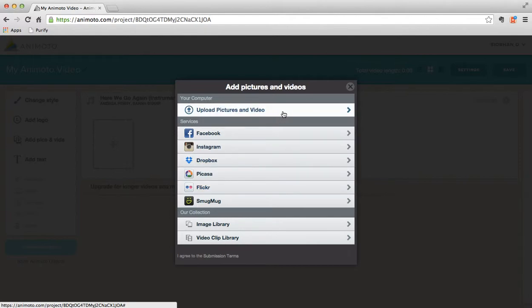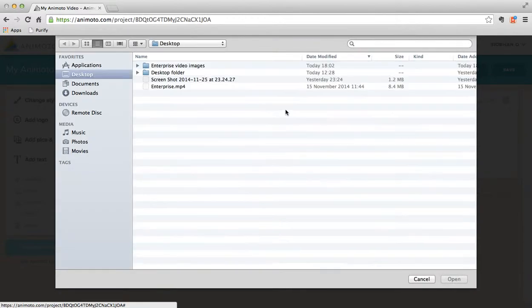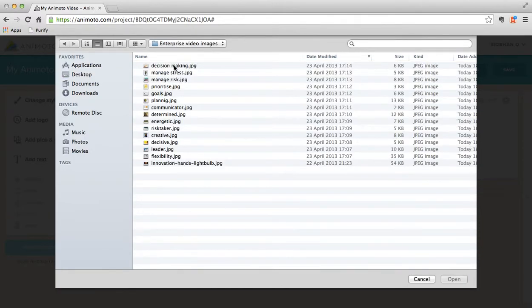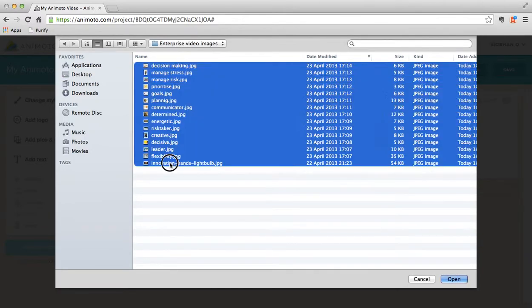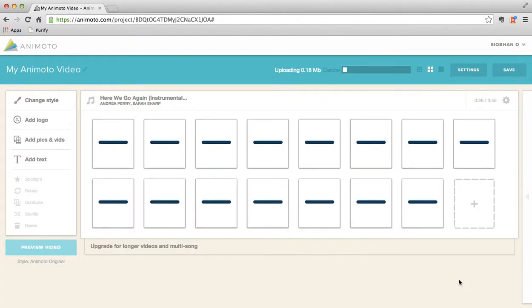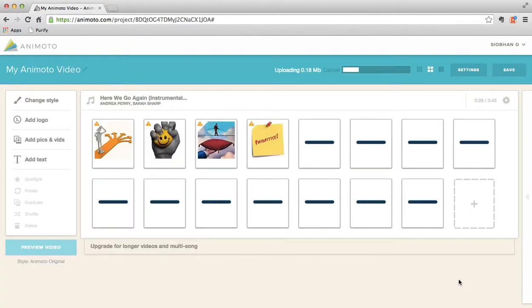So I'm going to go ahead and upload pictures from my computer. I've got them saved on my desktop. Here they are in the Enterprise Video Images. And I'm just going to grab them all at once and upload them. And in they come all at once.